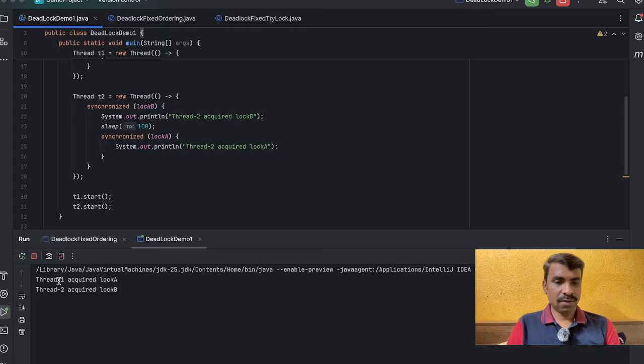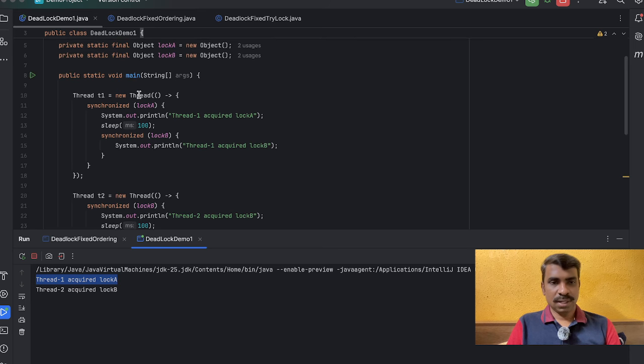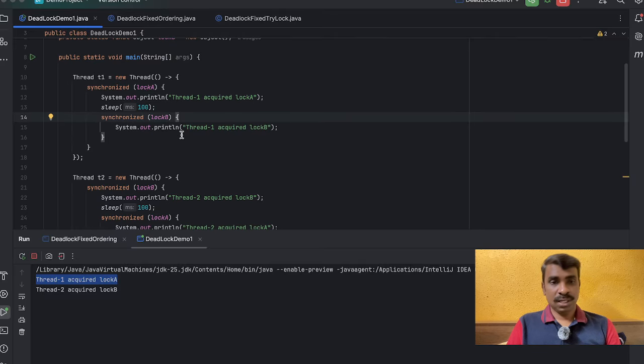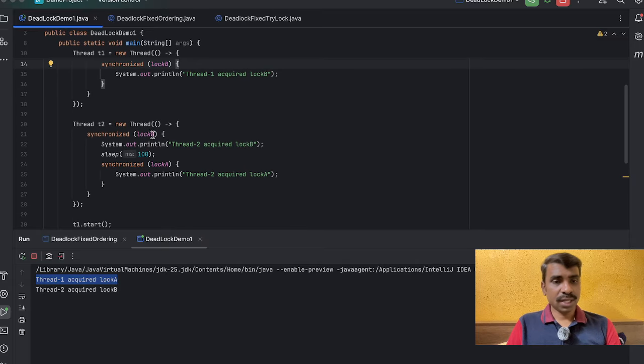Here you can see thread 1 acquired lock A. It is printed: thread 1 acquired lock A. That means it entered the first synchronized block and printed this. Then it should print thread 1 acquired lock B, but it is not printing because it cannot enter inside, because of deadlock. Meanwhile, thread 2, what happened? It already acquired lock B.